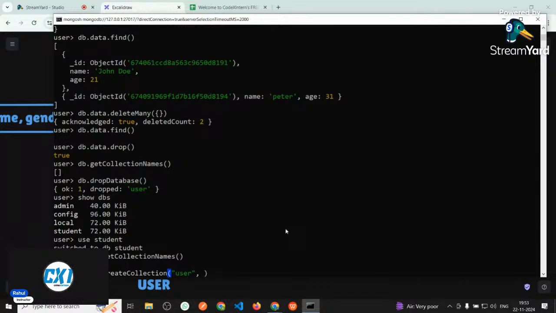Okay, no problem. Now you can give it a structure. Now the question is how you can give it a structure. First of all, you have to use a keyword called validator. So this validator will help you to validate your structure. And after that, you have to provide $jsonSchema because you are going to create a schema, but the type of that schema will be JSON. And just don't forget to put curly braces after the jsonSchema and also after the validator.